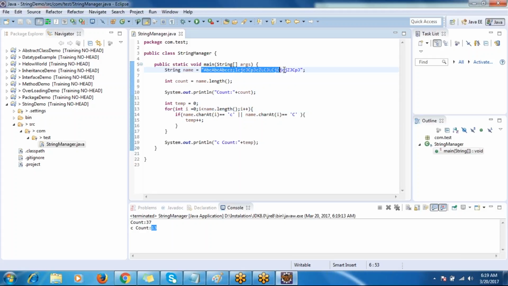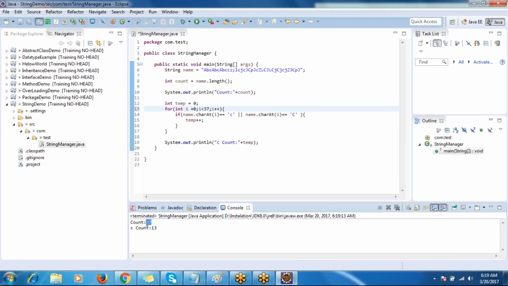Whenever you are defining a string, to find out the length we need to use name dot length. It will give the number of characters. So for i equal to 0, name length, it will give the number of characters, meaning the length. Here it will give 37, so it will replace it with 37.